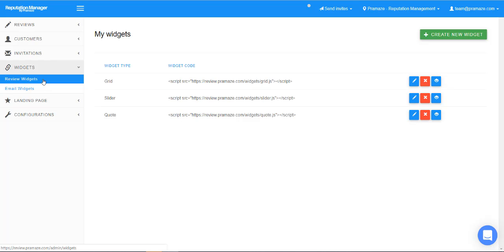Our review widgets are a fantastic way to get your reviews on your website in a dynamic way. So this is going to pull through your most recent reviews, dictated by whatever parameters you give, and push that on your website wherever you want. So let me show you what a review widget looks like and how to set one up.